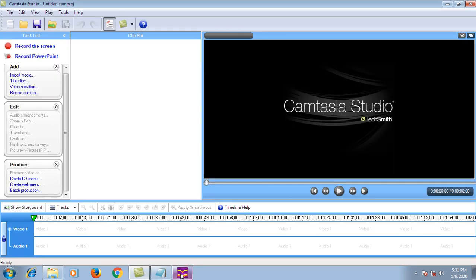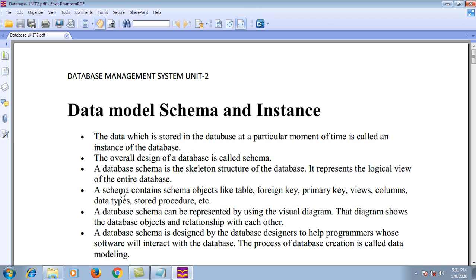That is why a schema is known as the skeleton structure of the database. It represents the logical view of the entire database. It contains tables, foreign keys, primary keys, views, columns, and data types. Next time, in the next lecture, we will describe the primary key, foreign key, and views also.